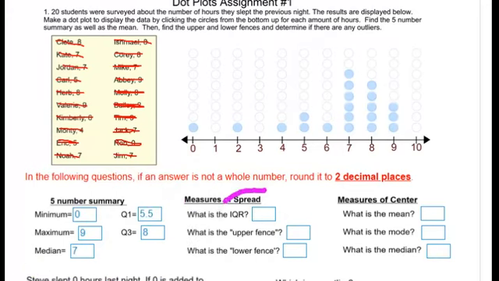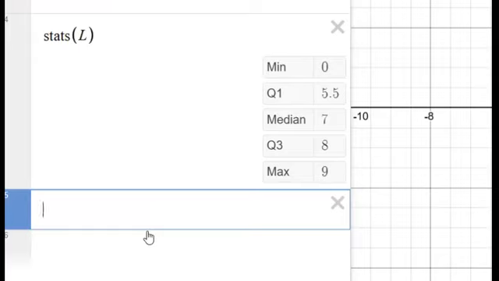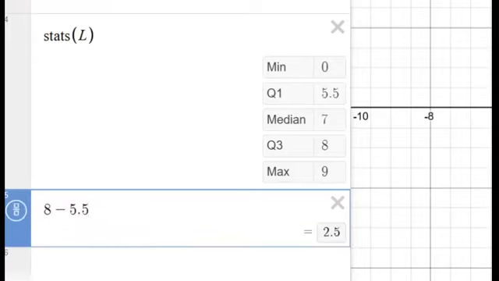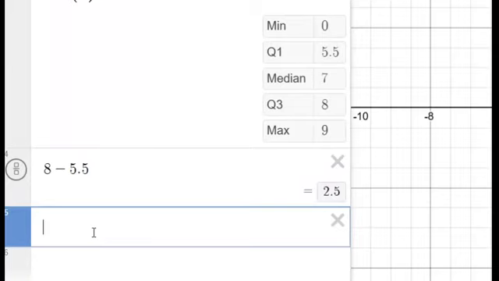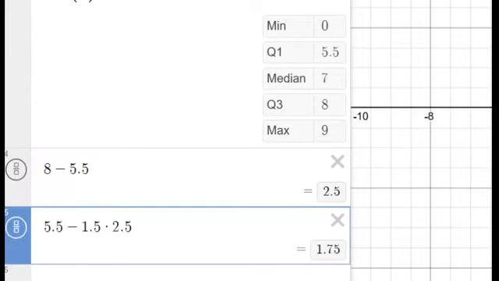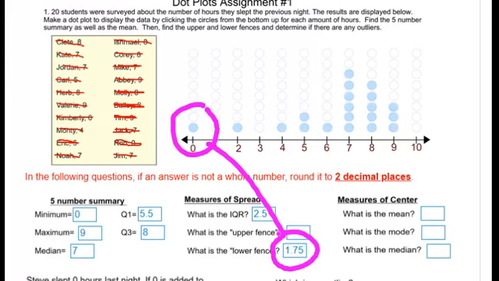Let's now find the measures of spread. IQR stands for interquartile range, and it is found by subtracting Q1 from Q3. So the IQR is 2.5. Let's now find the fences. The lower fence is Q1, which is 5.5, minus 1.5 times the IQR, which is 2.5. So the lower fence is 1.75. Rob's sleep time is smaller than the lower fence, so that is an outlier.